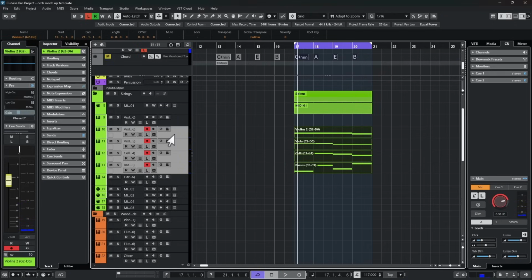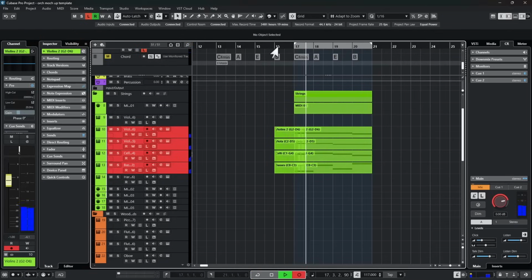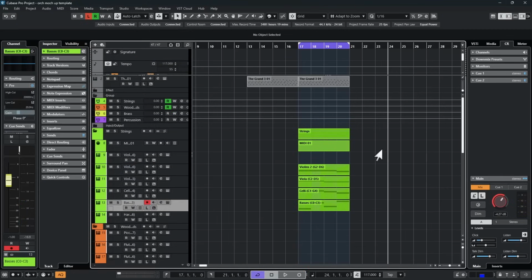Just like that. And while they're all selected, I'm going to hit record. I'm going to move my modulation wheel so I can add a little bit of expression realism to the strings. All right, let's duplicate that section.